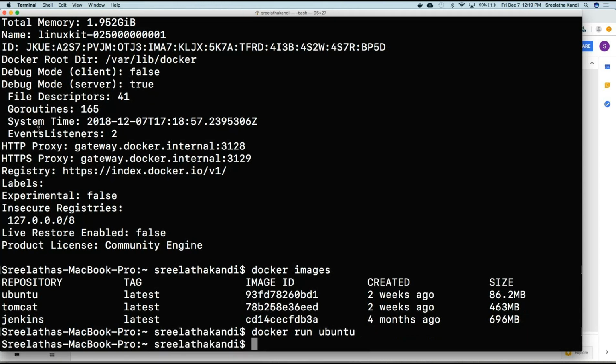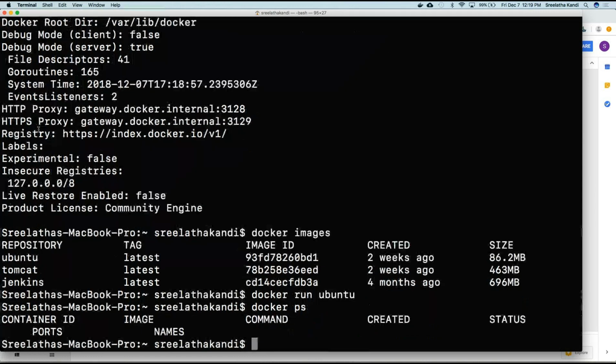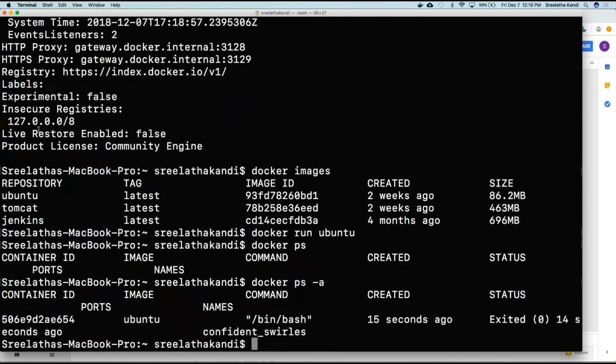So what happens here is, you don't know what happens. docker ps is a command that you would run to see the containers that are running. Right now, there's no container that is running. So if you do docker ps -a, it would tell you that there was a container that was created with the image Ubuntu, and it was created 15 seconds ago, and it exited.